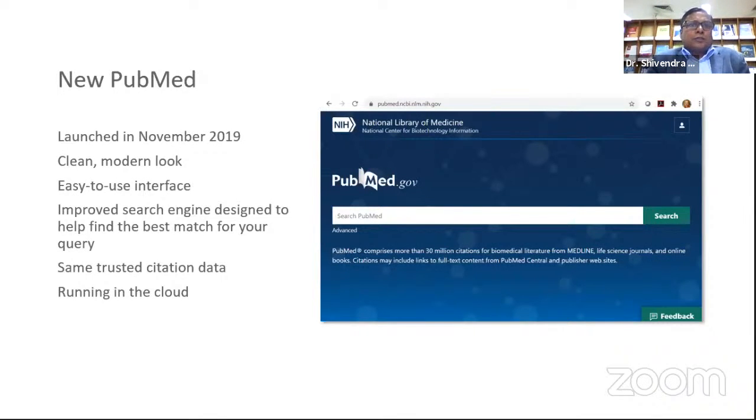We will also show you that they provide automatic term mapping, ATM. That is one of the most important features of the new PubMed. ATM enables additional synonyms, and your results are sorted by best match to your query by default. The new PubMed still contains the same trusted citation database as the old one, and they have given new features to access and browse.